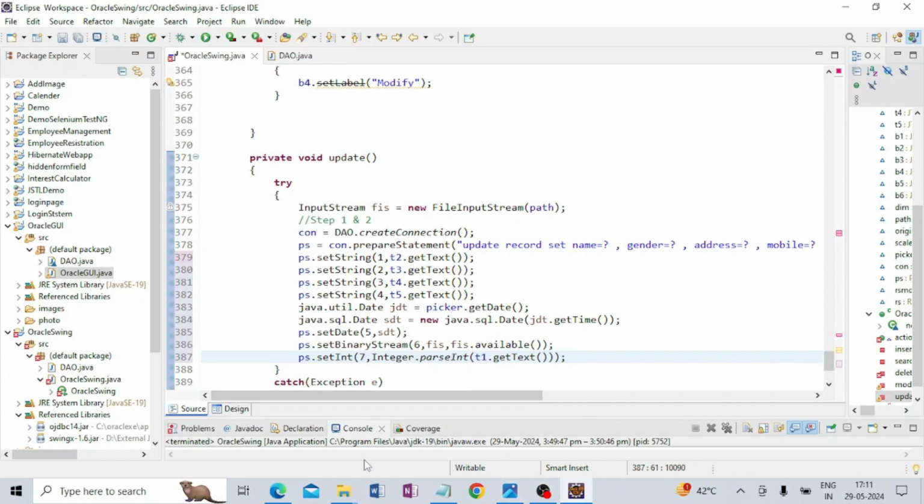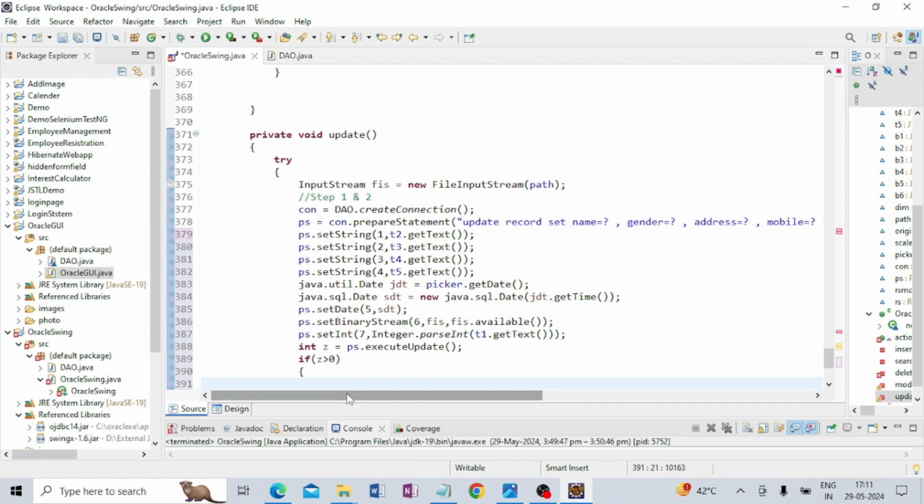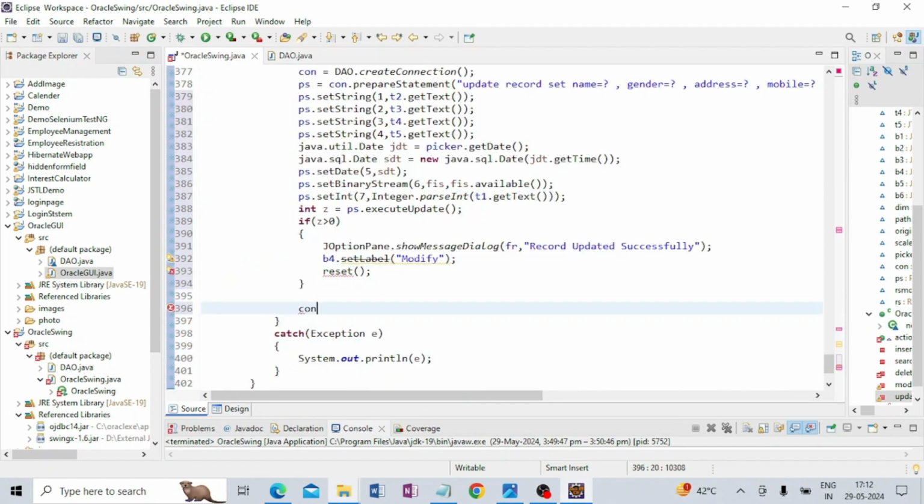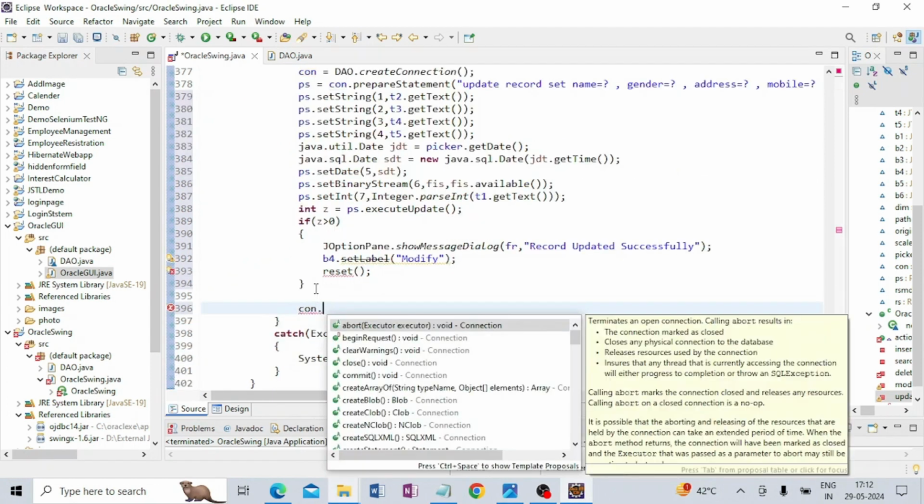t1. Now again I am doing that, if z is equal to ps.executeUpdate, and if z is greater than 0, then we pass a message: JOptionPane.showMessageDialog, record saved successfully, and b4.setModify and reset, con.close.